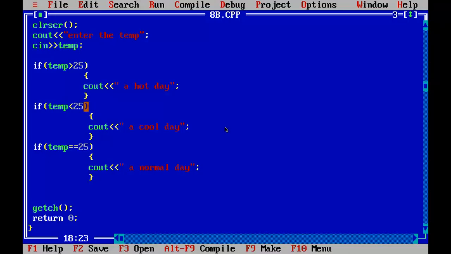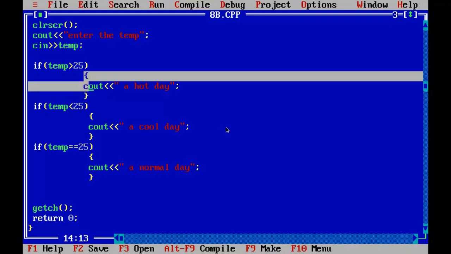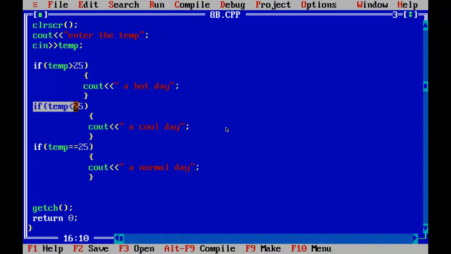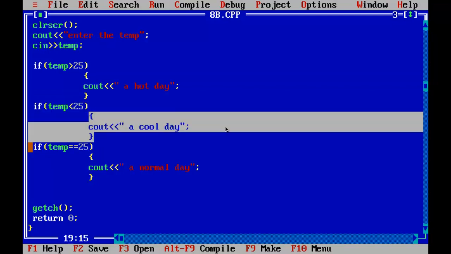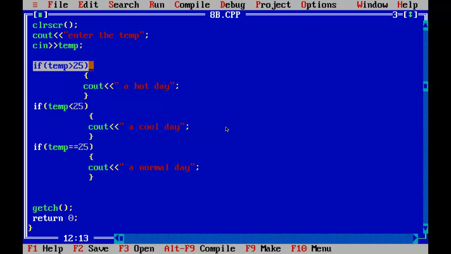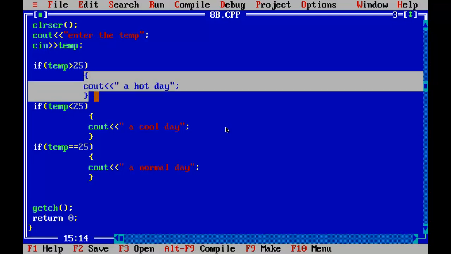So the system is checking all conditions one by one. Temperature greater than 25, if not true, it will ignore this area. If temperature less than 25, if not true, it will ignore this area. We enter 25, this is true, it will display a normal day. Okay, so this is one-way selection. It means for each and every condition you will use an if statement independently. And after the if statement, if it is true, whatever you want to display or calculate, you will write the statements here.